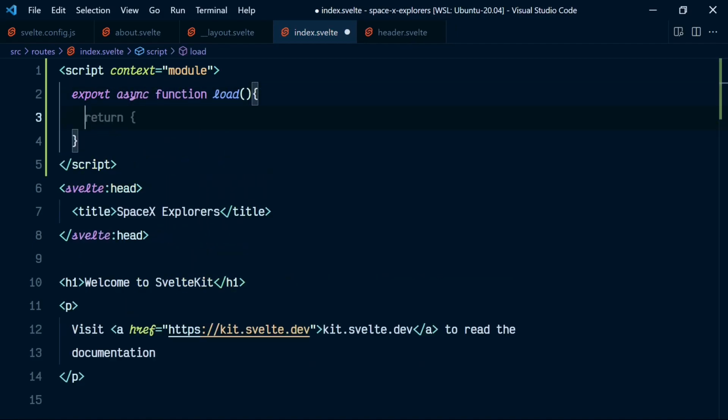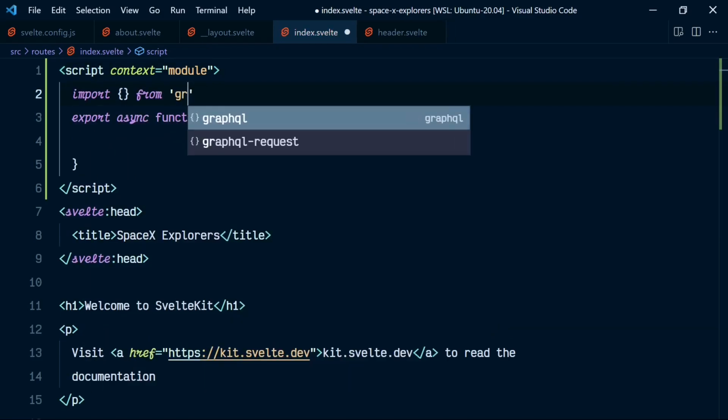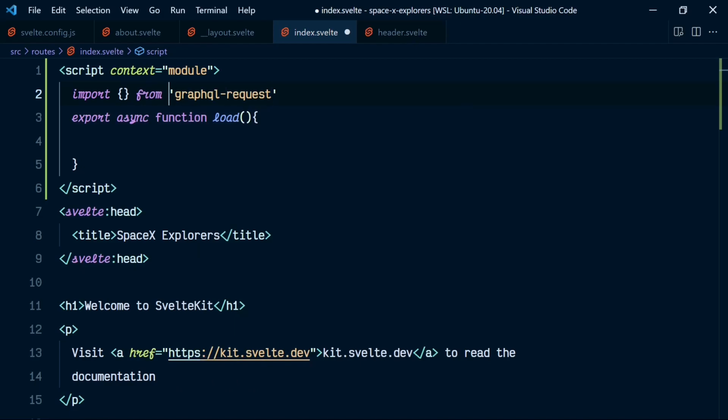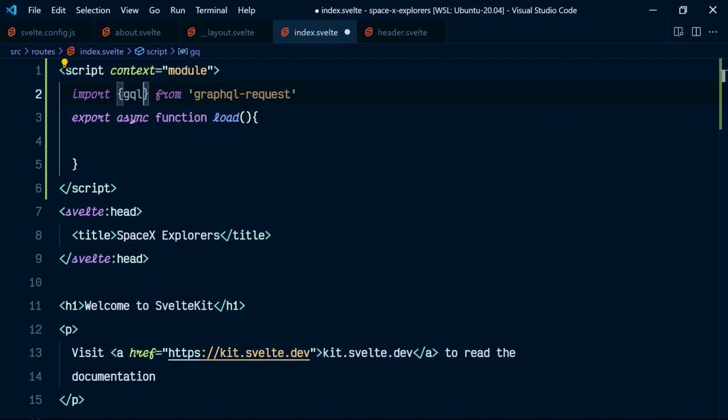Now I can create a GraphQL client to request the data from the GraphCMS endpoint. I'm going to import the gql tag and the GraphQL client from the graphql-request package. You notice I left the import empty. This is because we can use VS Code IntelliSense to pick out the gql tag and the GraphQL client.